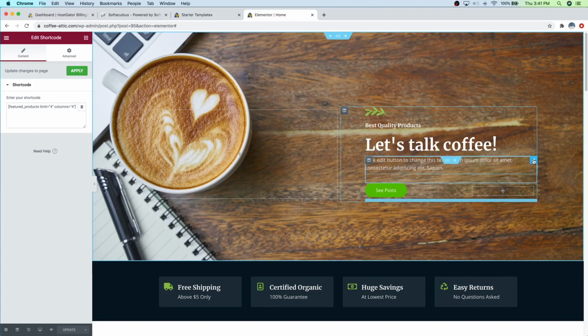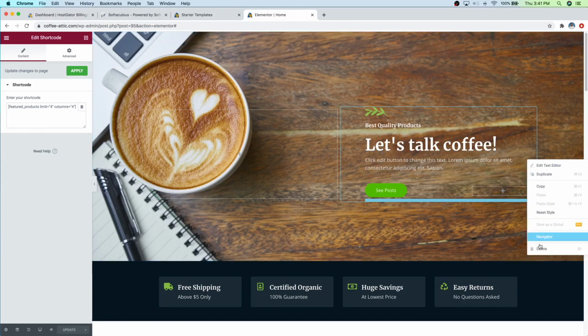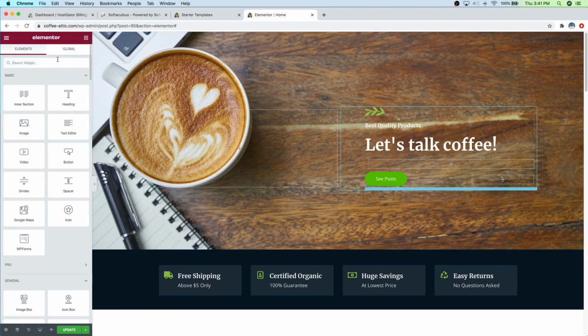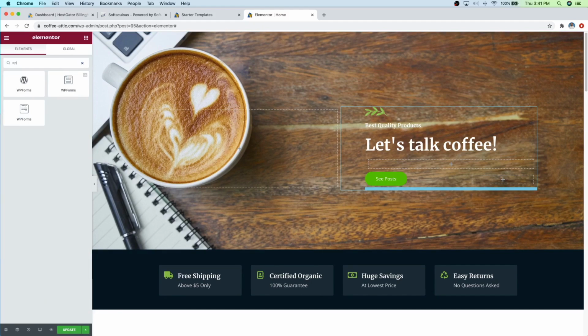So what I'm going to do is just delete this text here. Click on delete. And I'm going to go over to my widgets up here, so the little Rubik's Cube looking symbol. And I'm going to grab WP Forms. If you just type in WP, you can see we've got WP Forms here. So we'll just drag that in.